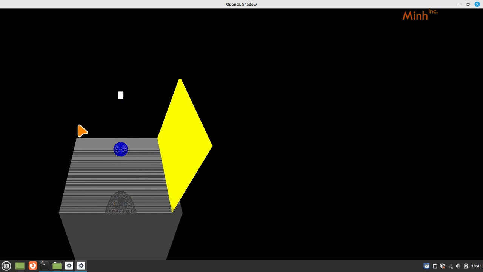So we will change the light position. Okay, if I move the light here, then the shadow should come here.